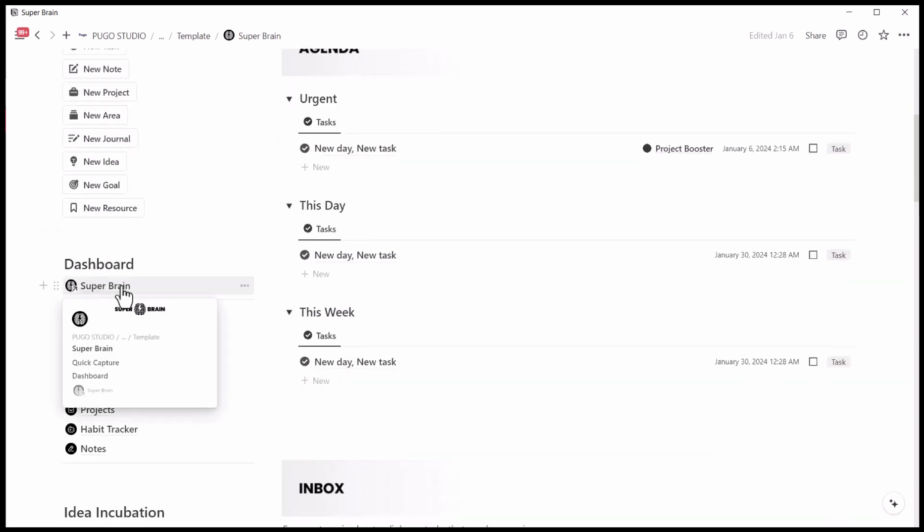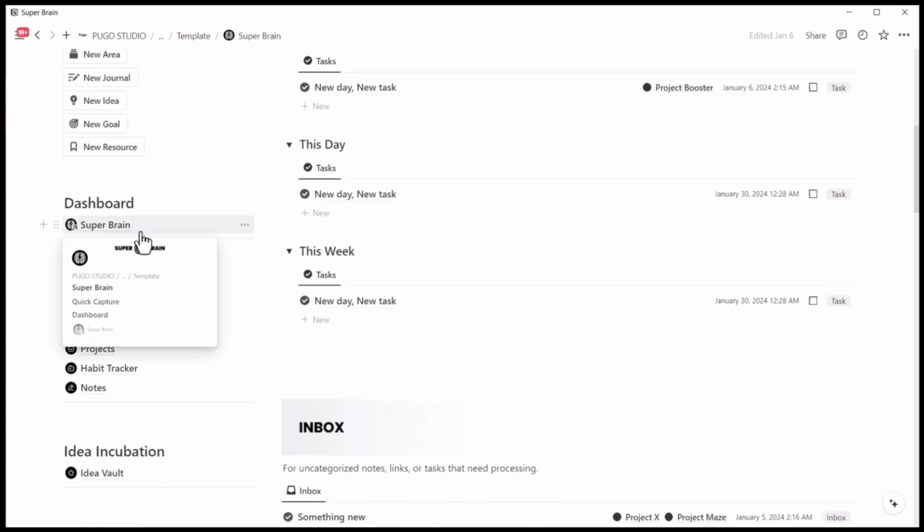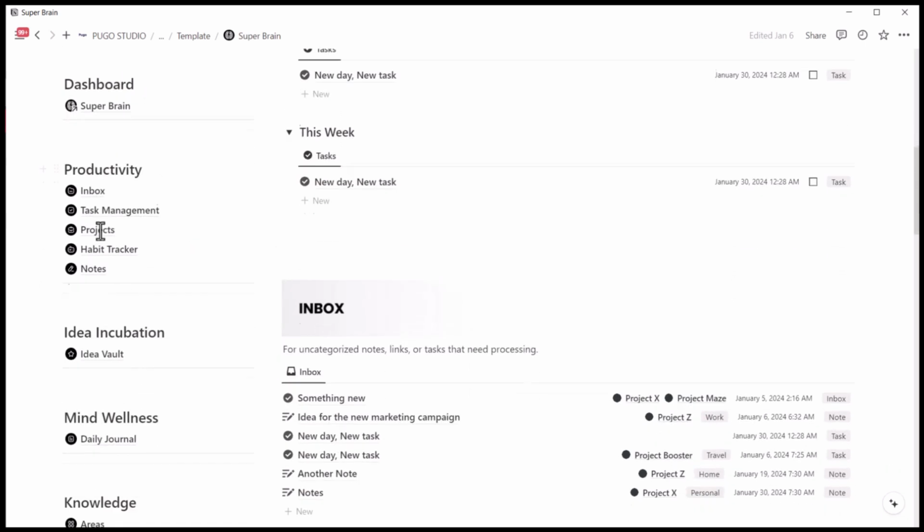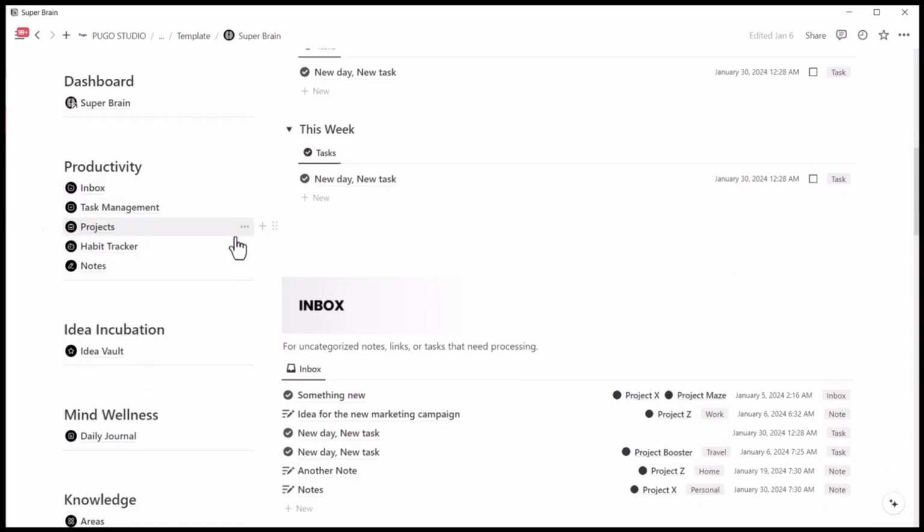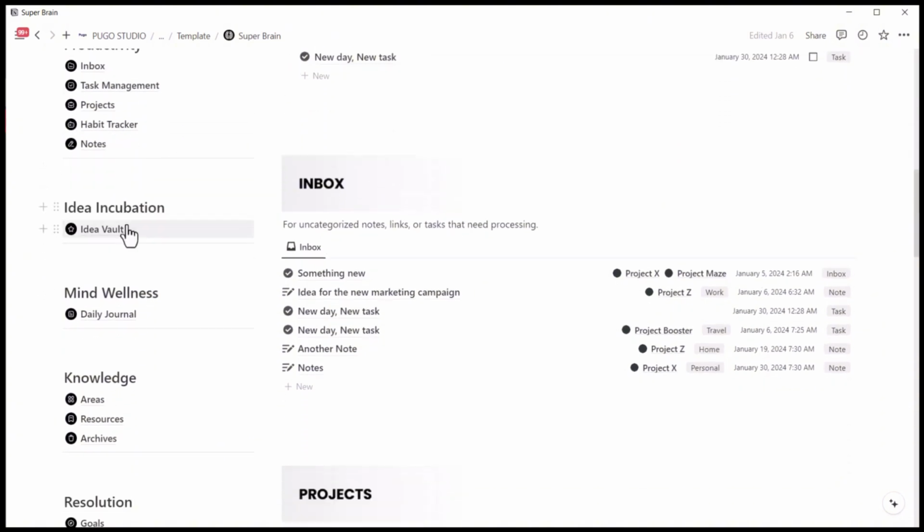When I scroll down, I have the dashboard that helps us return to our main page from any area or page quickly. Scrolling further, you will see the productivity section, which includes all areas that help with our daily productivity: inbox, task management, projects, habits, and notes. Next, we have the idea incubation area. This is where we add, store, and organize our ideas to never lose them again. It keeps our ideas warm and helps them grow.